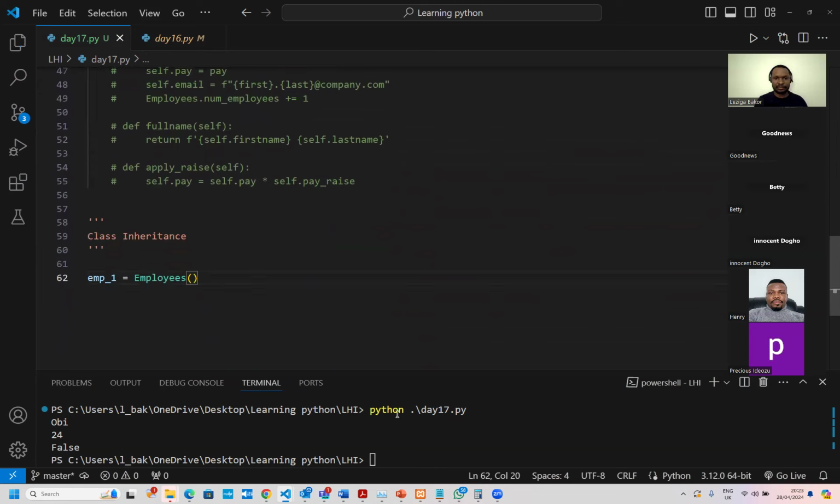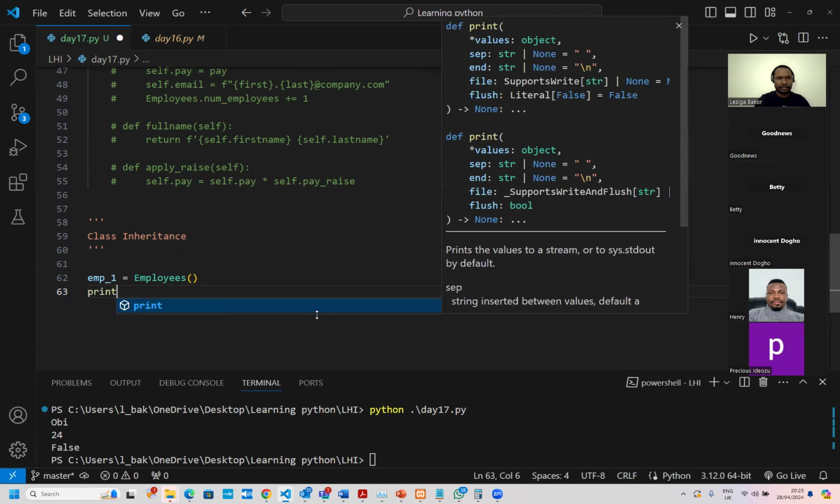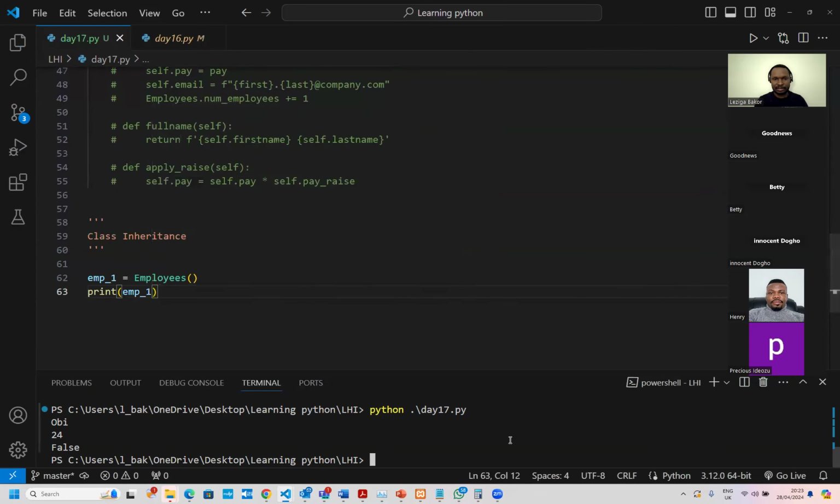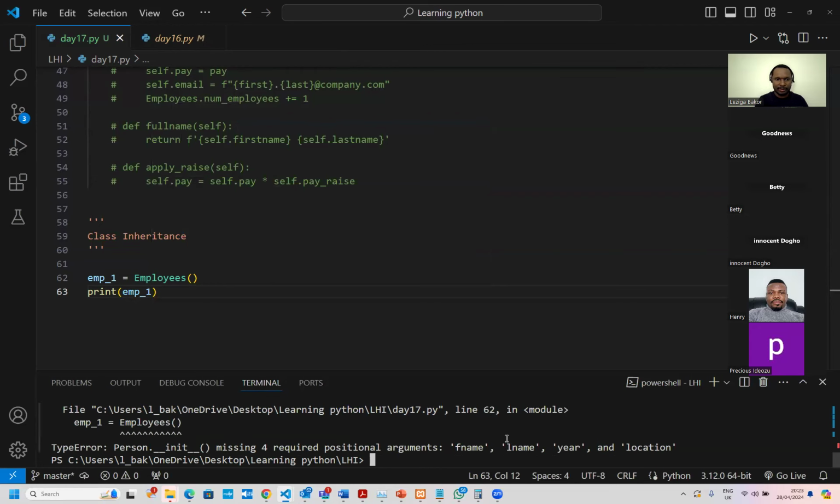Let's try it, save. And then let me see if that works. So I say print employee, print employee 1. Save it. Run. Okay, yeah. I just want to check something.